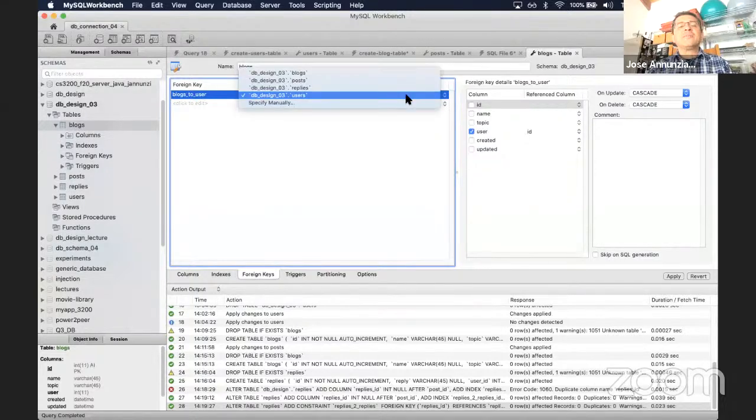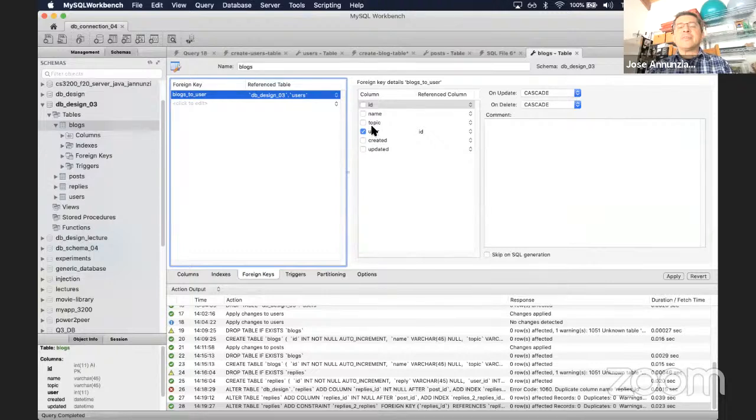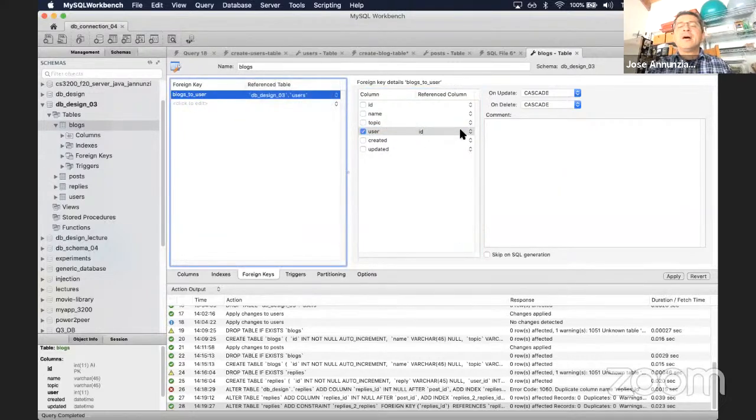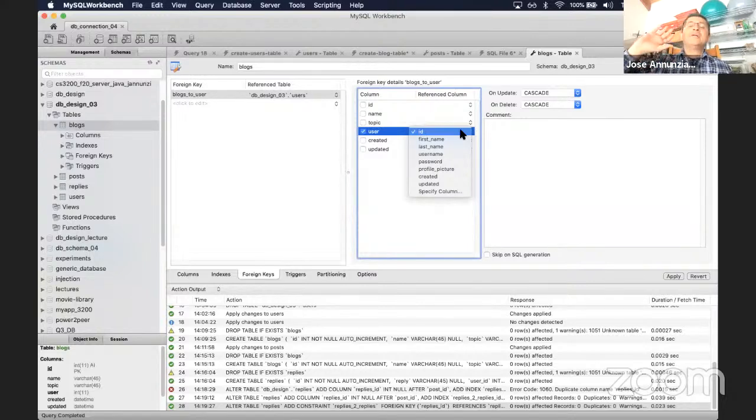And you can select here, from the schema, which table you are referencing, and that's the table that this blog is referencing. There it is, and then it shows you here all the fields in your table, right? The name, the topic, they created, and there it is. I selected user, and then here it lists all the fields of the other table that you're referencing. Who are you referencing? I'm referencing the users table, right? That's the users table. So these are all fields from the table that I'm referencing, right?